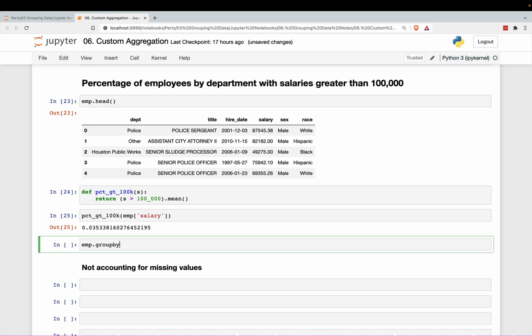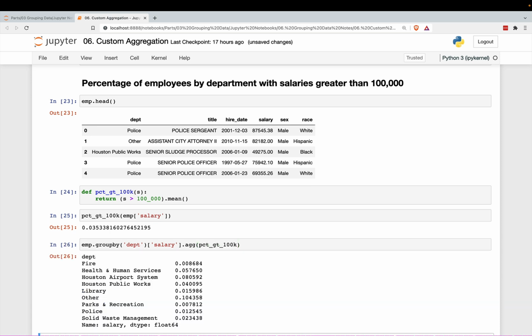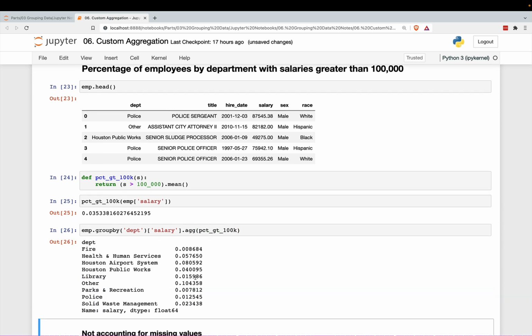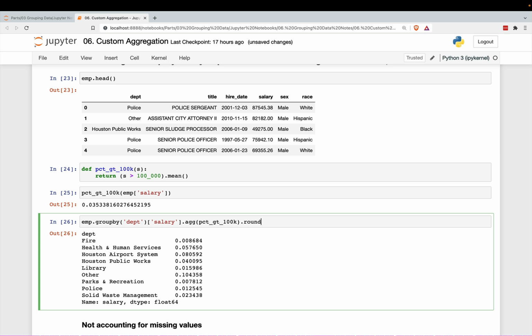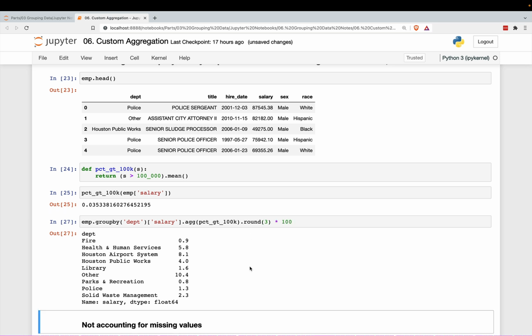Now we're going to just do our normal group by, so go by department. This time I will do this method with the selection, and I'll do ag. And I'll just pass in percent greater than 100,000. So there we go. And again, we can round this to get an actual percentage.